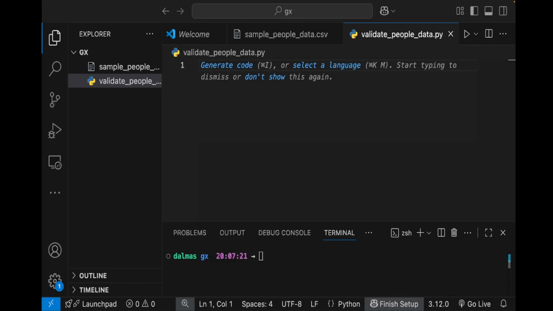Hi everyone, as promised, I'm going to go through the Great Expectations code and let's see how it goes. The first thing I'm going to do is create a virtual environment. I'm using Python, I think 3.12, python -m venv.